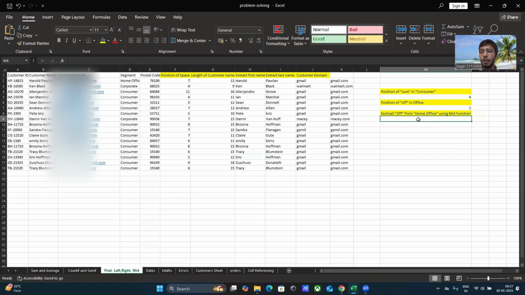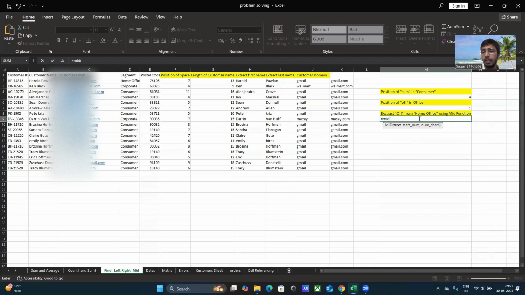Then extract office from home office using the mid function. So how does mid work? Mid will take the text first, and you have to specify from which index you want to start extracting. So office is at which index? Let me count. It's at the sixth index. And number of characters, three.